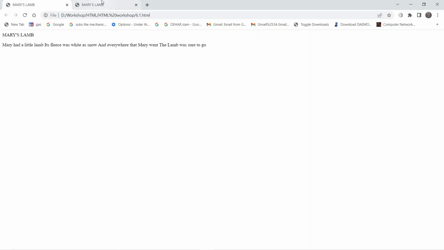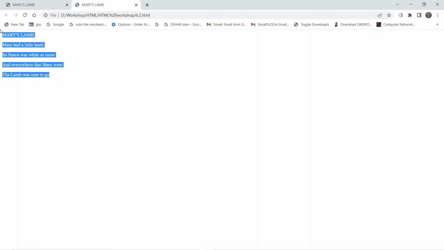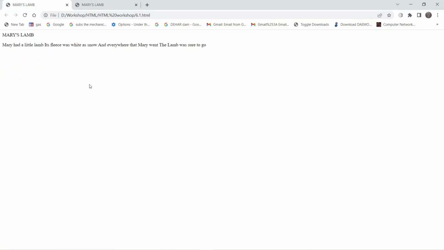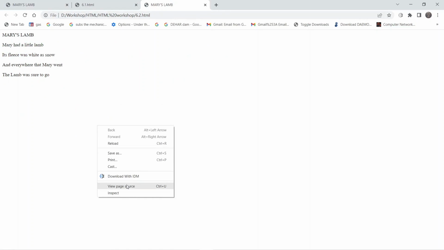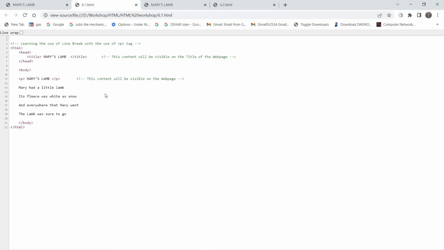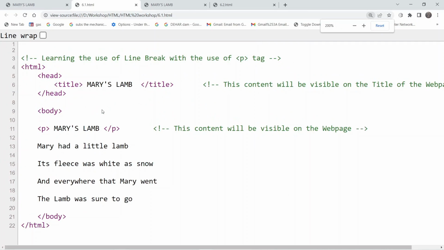Here you can see in the output that this heading is separate and the entire content is coming in one line. Likewise, for this document, all the content is coming in the next line. So basically, how the line spacing is being adjusted in this particular example using the paragraph tag. Let's take a look at the code. Right click anywhere and go to view page source. Once we do that, we will see the code written for that particular document. I'll maximize this for you.